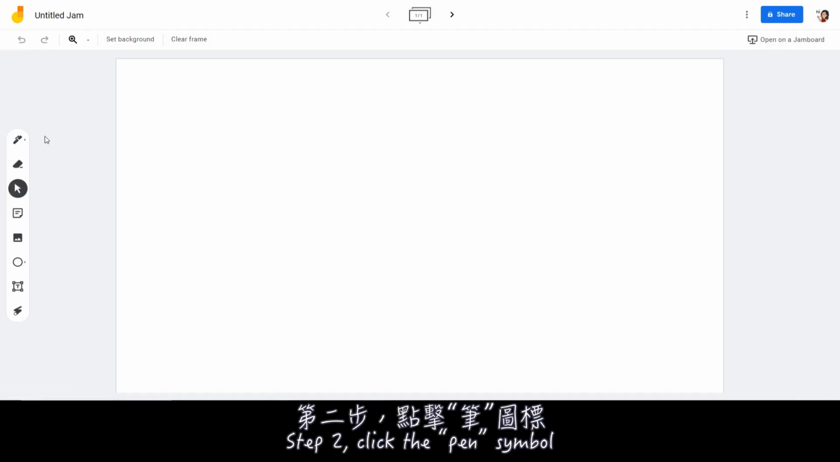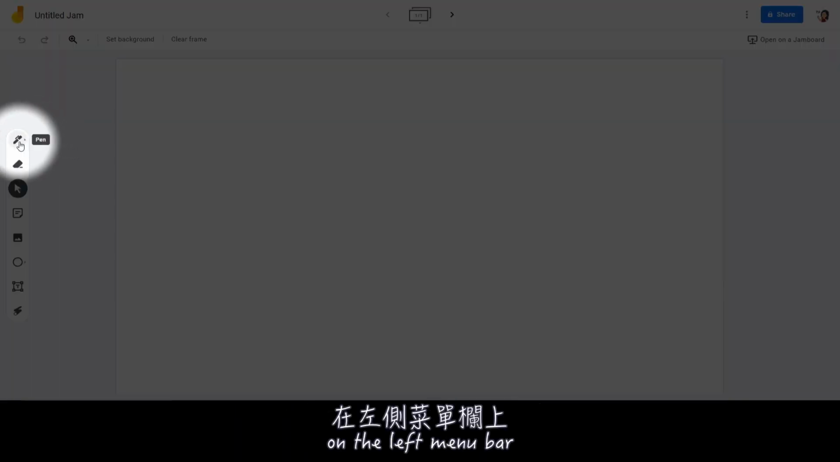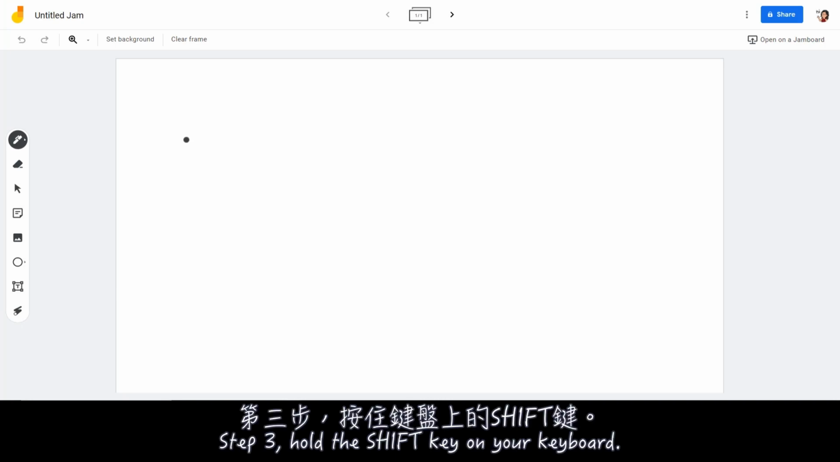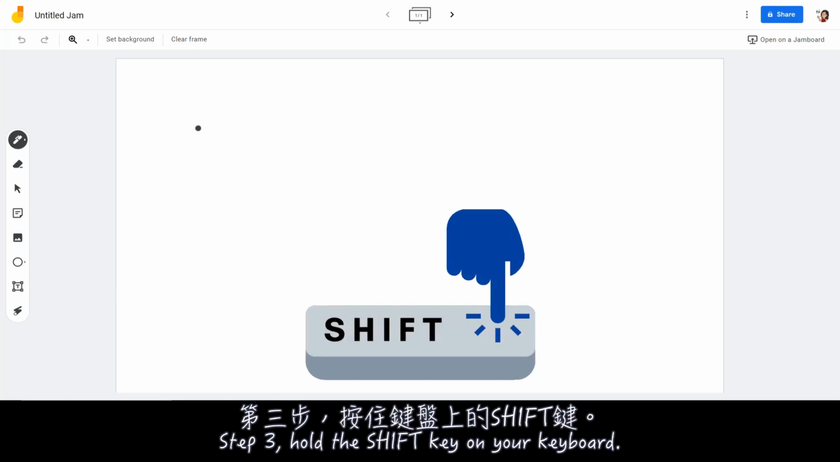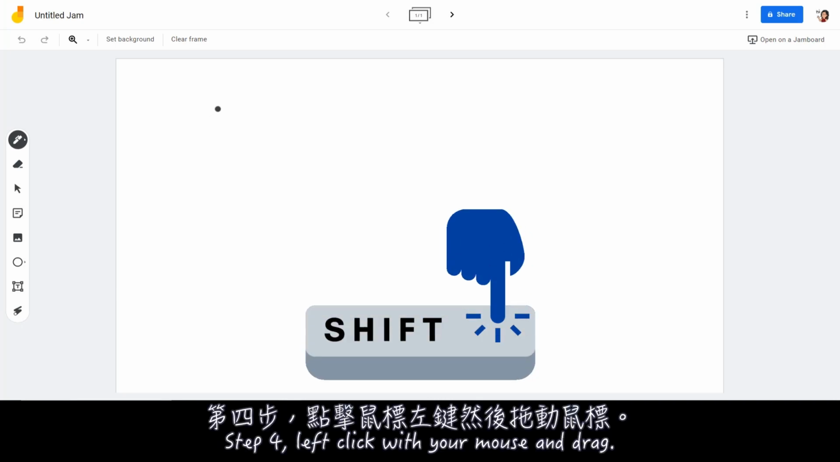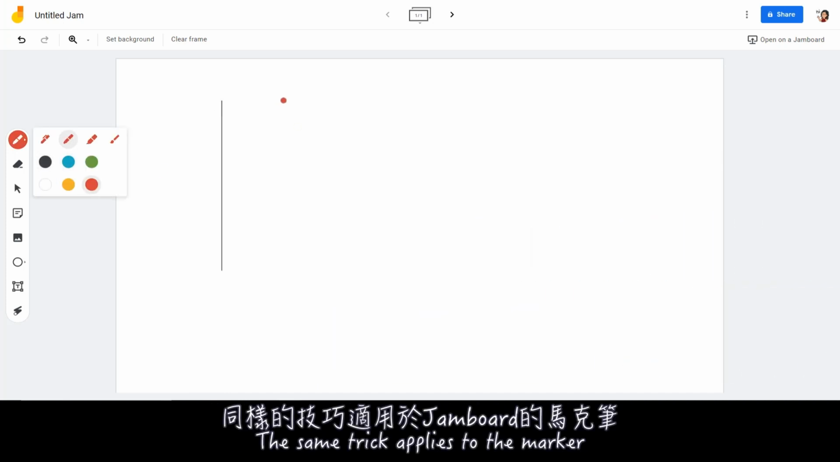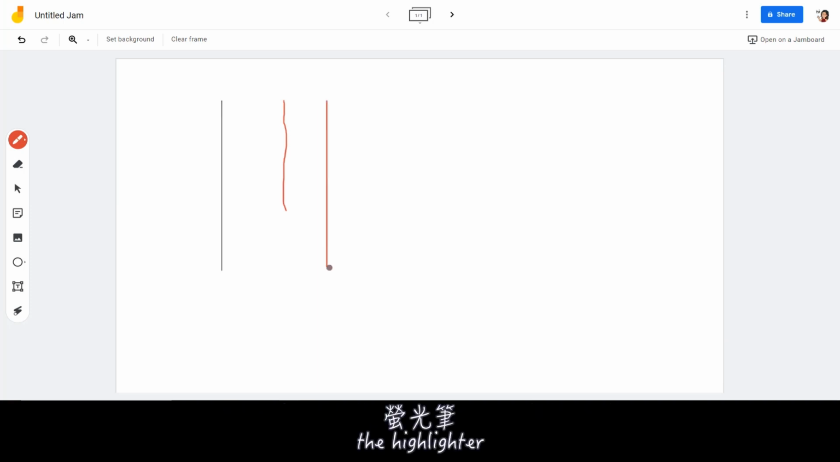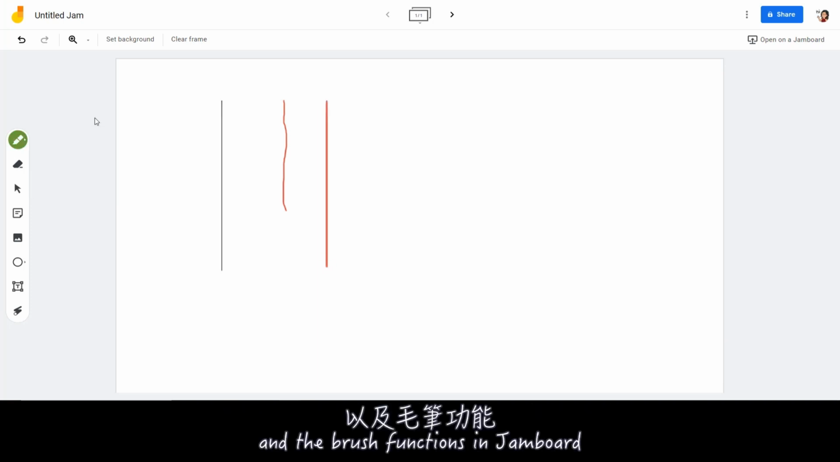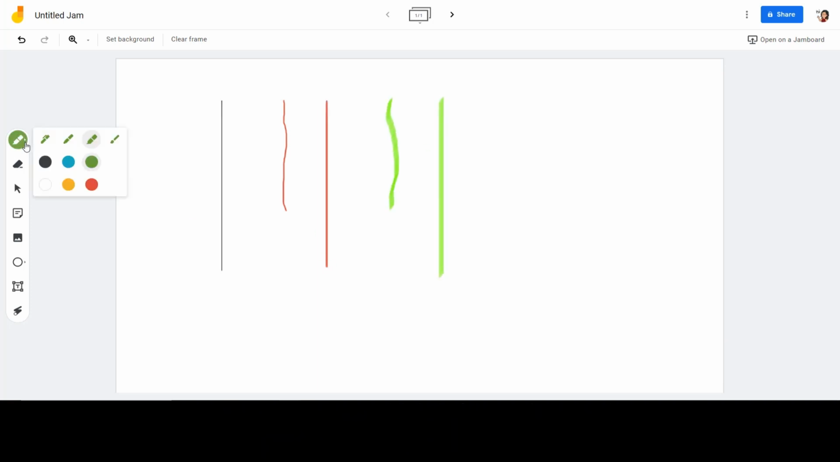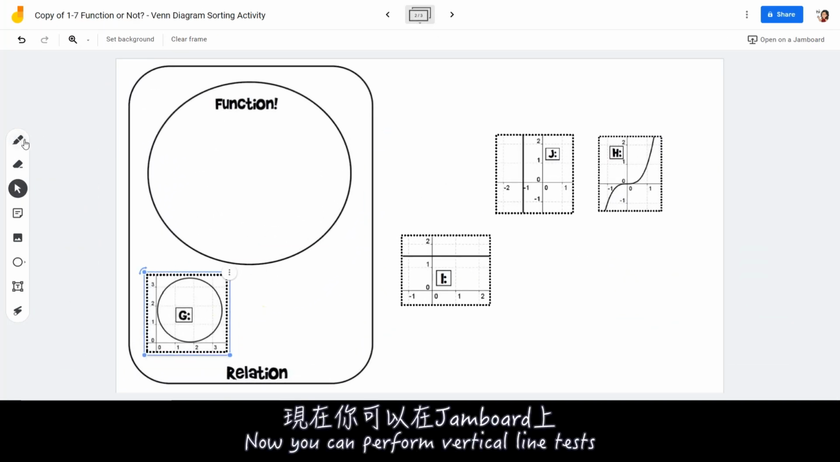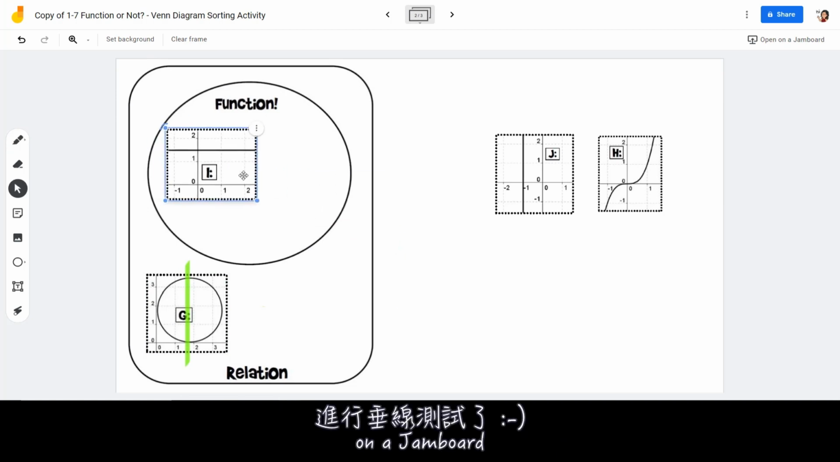Step 2. Click the pen symbol on the left menu bar. Step 3. Hold the Shift key on your keyboard. Step 4. Left-click with your mouse and drag. The same trick applies to the marker, the highlighter, and the brush functions in Jamboard. Now you can perform vertical line tests on the Jamboard.